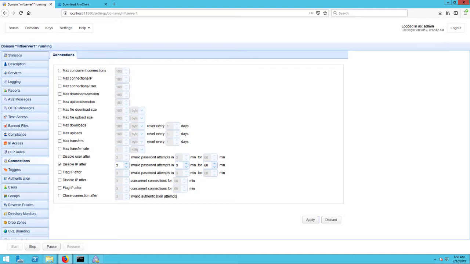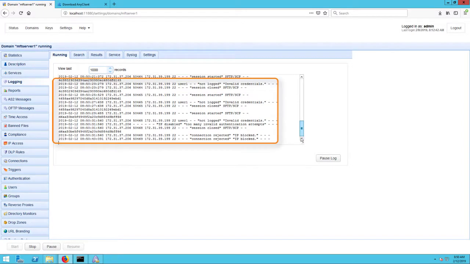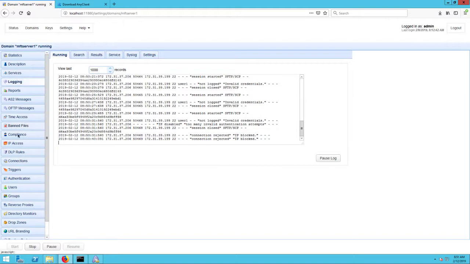The second one, which blocks an IP address if the client connecting from it has been making too many concurrent connections, can also be useful because this behavior is actually symptomatic of a denial of service attack. Here's a portion of the domain log showing some invalid login attempts and a subsequent IP block. You can see all blocked IP addresses in the IP access module.